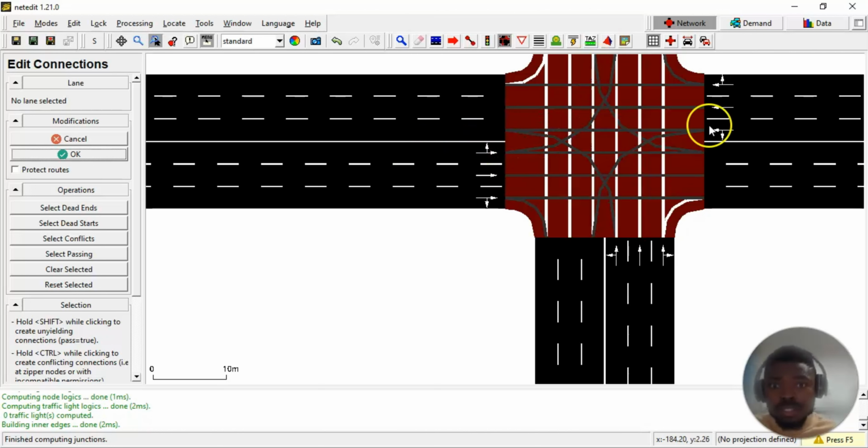So how do we do that? On connection, we're still under the network and the connection. Then we click on the particular link that we want to edit. We can decide to click on this particular link, which is the one we want to edit.